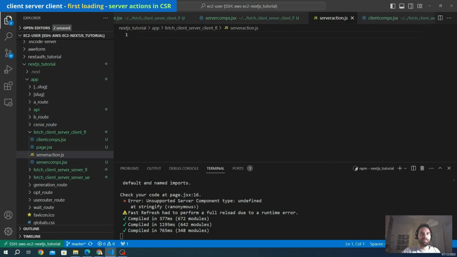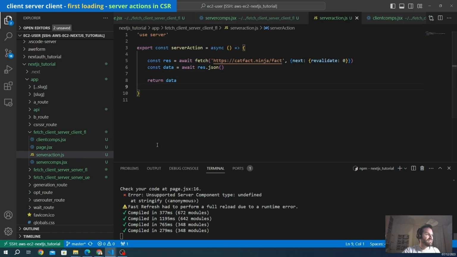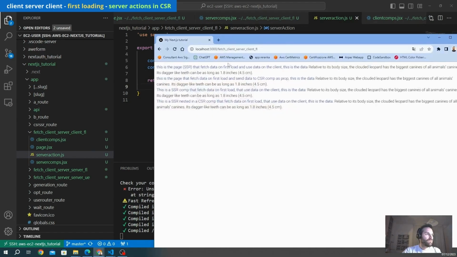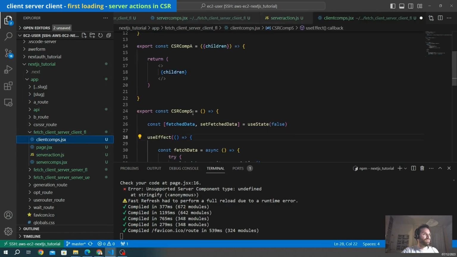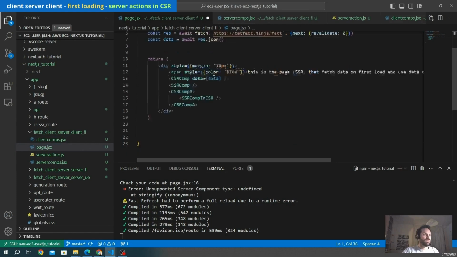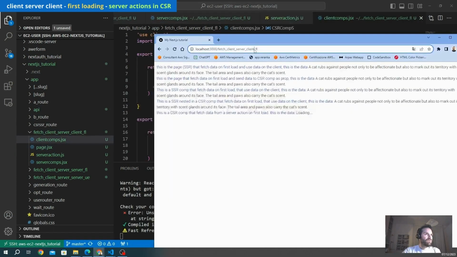In the server action file, it's just a normal fetching function, the same that we used before. It's a server action that fetches the data from our API and returns just the data object. Let's see if everything worked. We forgot to put this new component on the page. Here we go, and we add it under here.